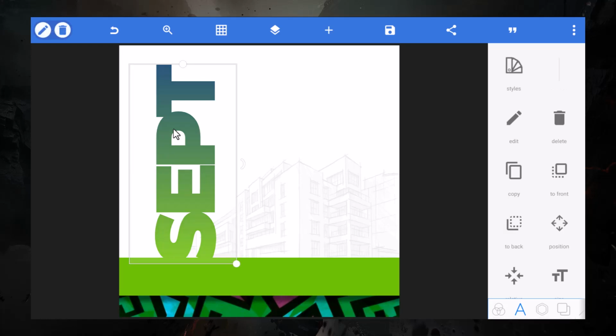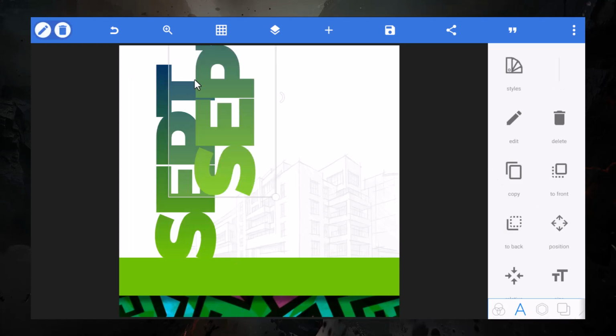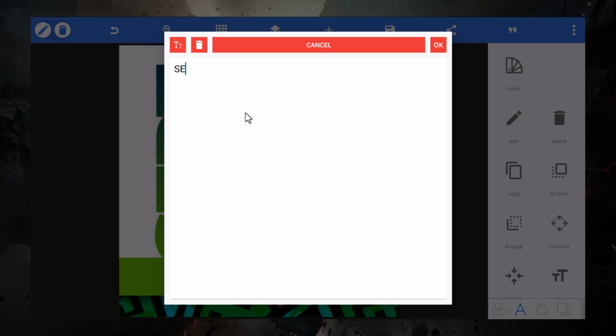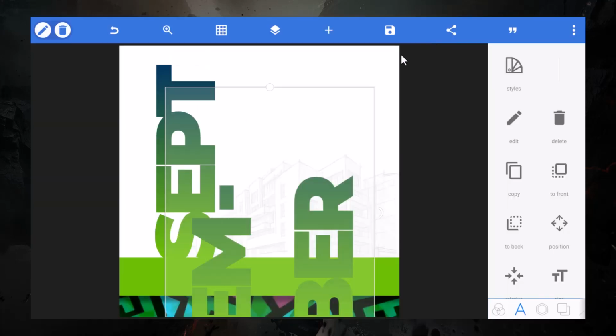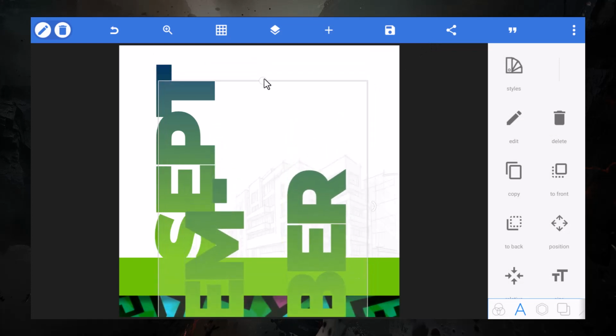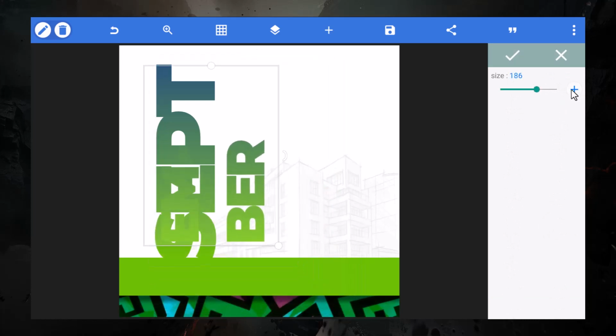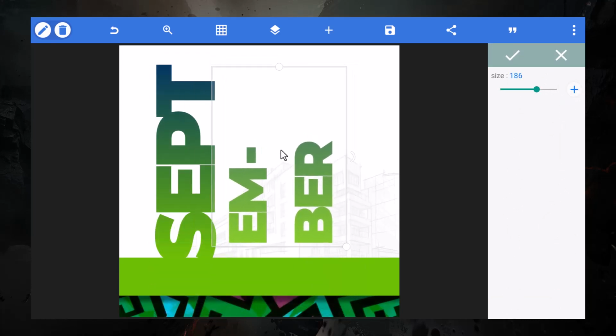Then I want to click on this guy and duplicate it because I want to write something else and I don't want to go through the stress of changing the font and the size. Then I want to double tap on it. Then I want to write Ember like this. Then this is too much. I will need to reduce the size. Let's go to size and reduce it to something like this. We have something like this.